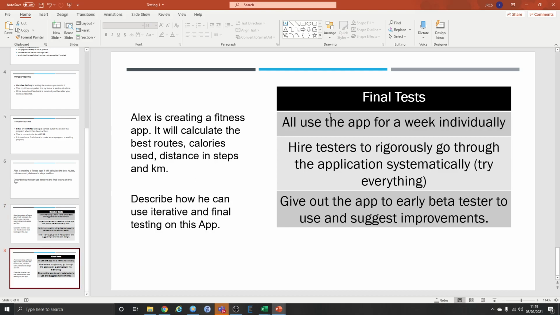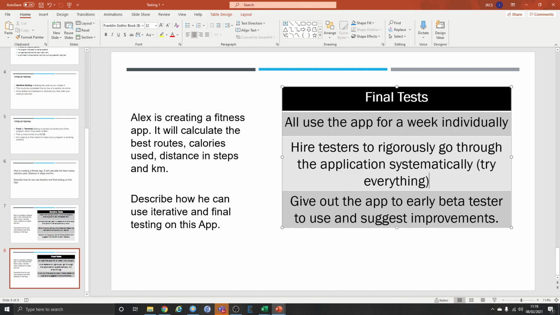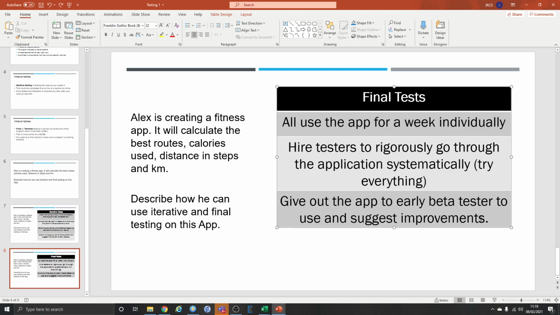Then your final testing: you could use the app yourself for a week individually. You could hire some testers to rigorously go through the application systematically. What I mean by that is they would have a schedule to go through every single part of the app and literally perform tests on it. They're not just using the app, they're systematically trying every option, or as many as they can, and keeping a list of all the things that worked and didn't work and all the improvements that could be made. And then you can give out the app to early beta testers to use and suggest improvements. So people would try the app out in real life situations and see how it goes. So that's some final tests that you can perform.